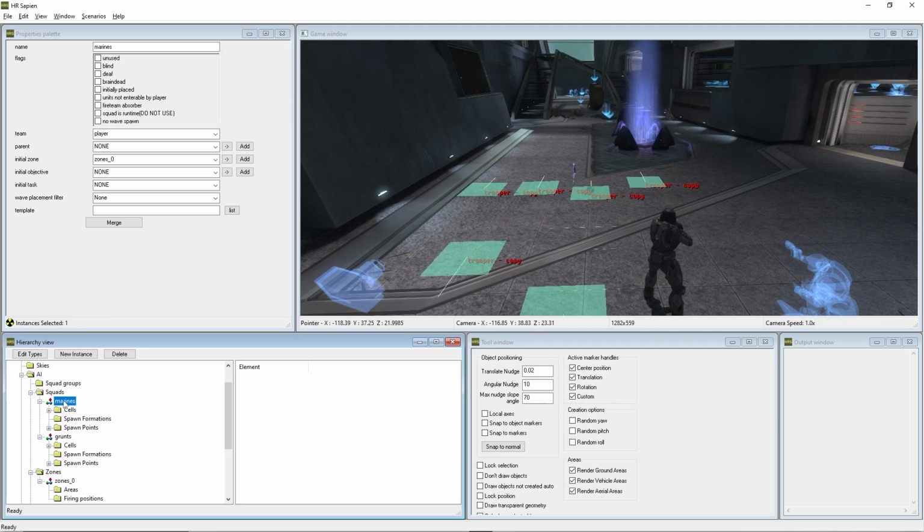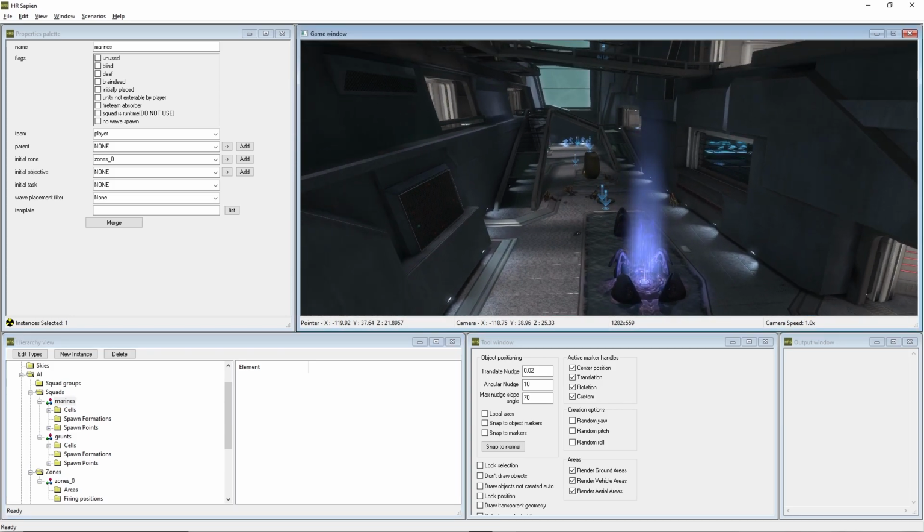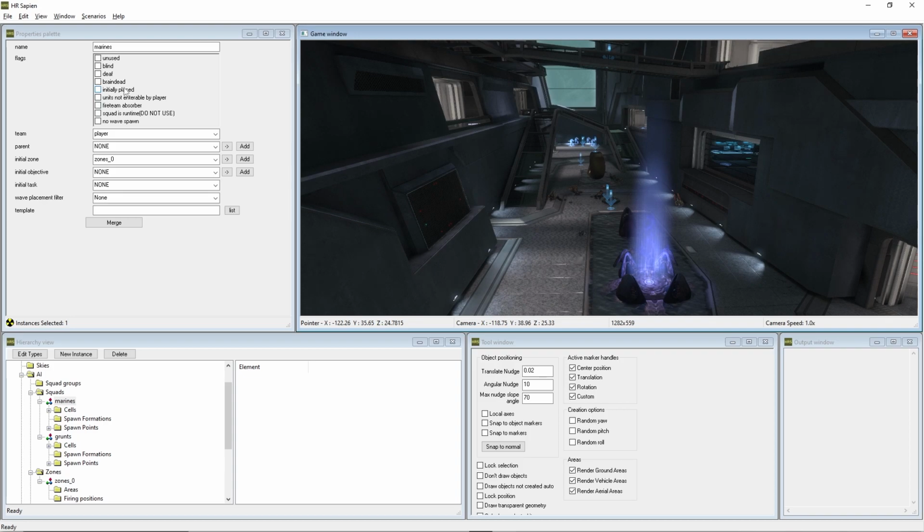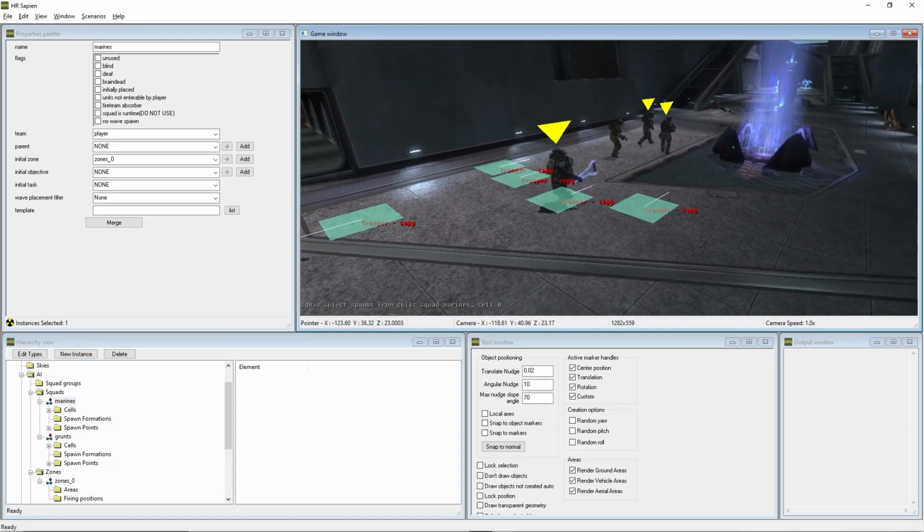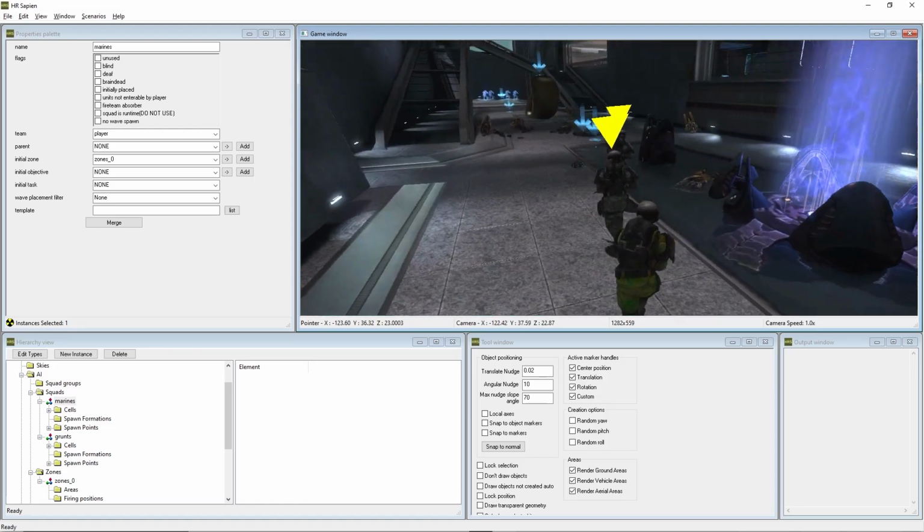So you'll see that they both have the same zones. So basically they're both going to be able to use the same pathfinding data as each other. So if we go ahead and spawn the Marines, you'll see that they actually will move around now, and they'll kind of patrol around and walk around.